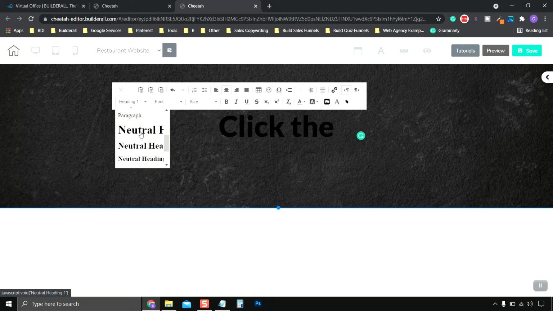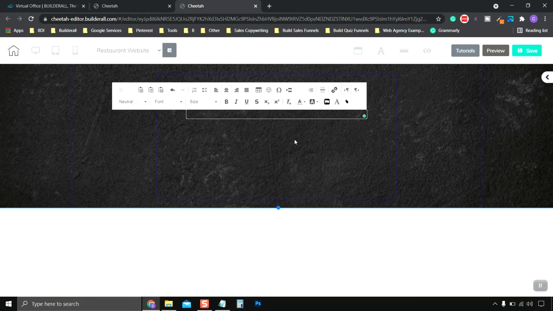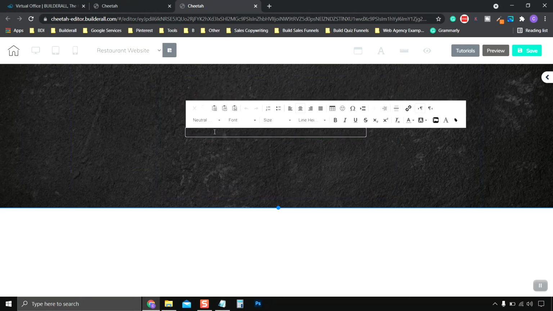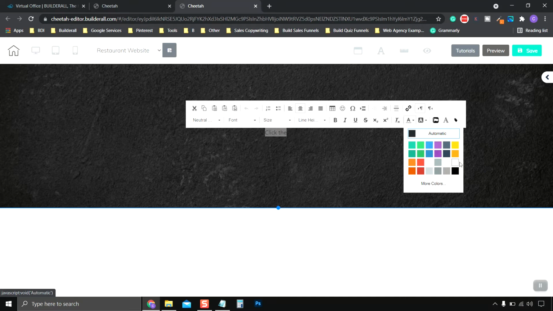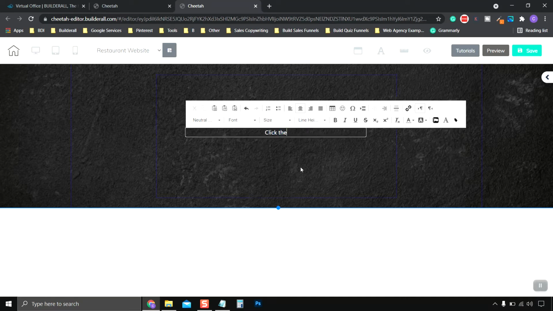I want to choose neutral heading 1. And as you can see, it's going to make our text smaller. So what we want to do is click this, and as you can see, it's black. So we want to change that color. So when you double click it, go over to the font color area. I'm going to change this to white. Now we can see it better.